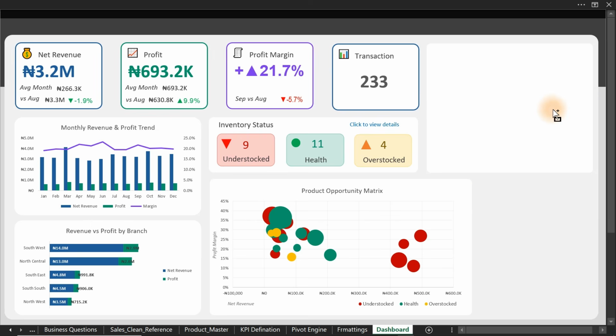So duplicate it once again. Once done, bring this all the way down and this way. Then fill it up to this level here. Interesting. Now, we are almost at the far end of the dashboard.